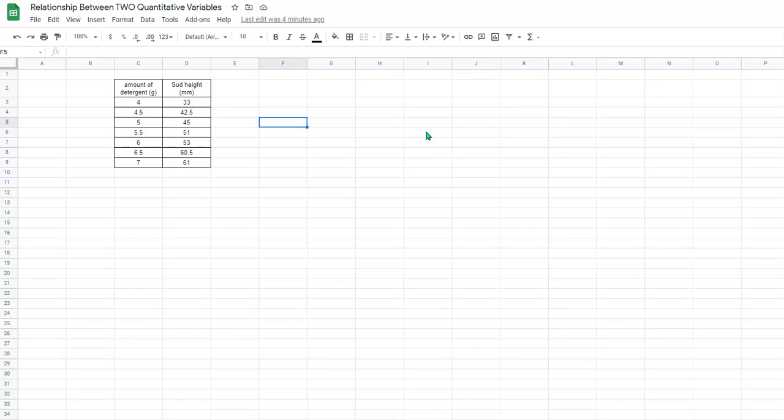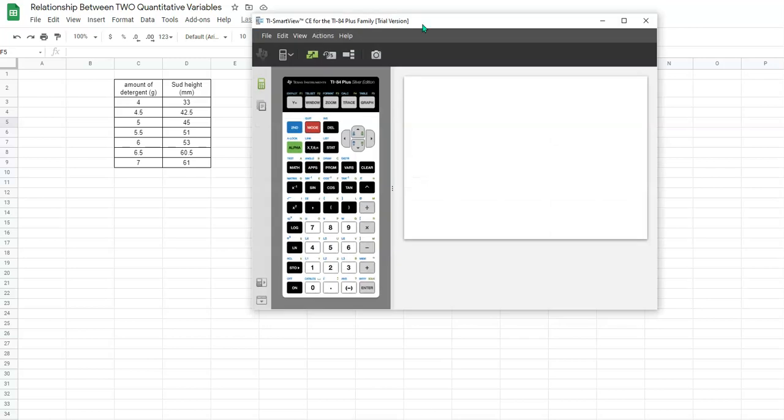And you could see, for example, the pan with 5 grams of detergent had 45 millimeters of sud height. So our goal was to determine, does this experiment show that more detergent means more sud height? So let's first show how to do this on your TI-84 calculator.